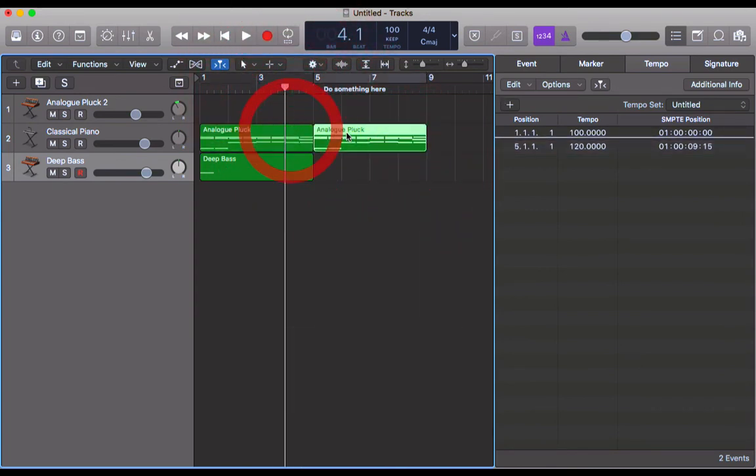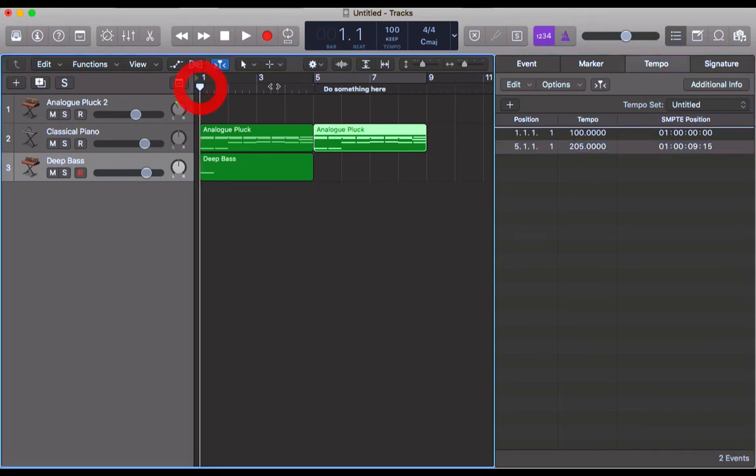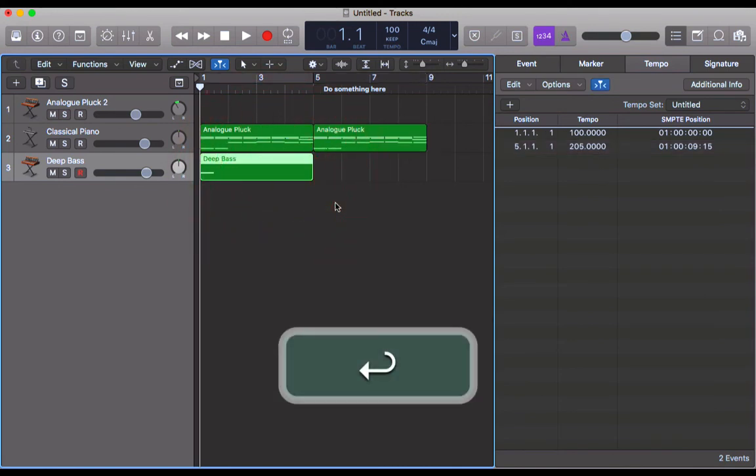Command R there to repeat that, by the way, if you want to know what that quick repeat was that I did. Let's change it to something ridiculous so we can really hear it. So 205, we're going to go from 100 beats per minute, so tempo at the beginning, from bar 1 up to bar 5, and then we're going to switch to 205, and you can see what that sounds like.